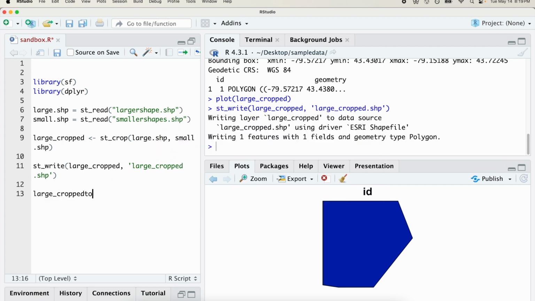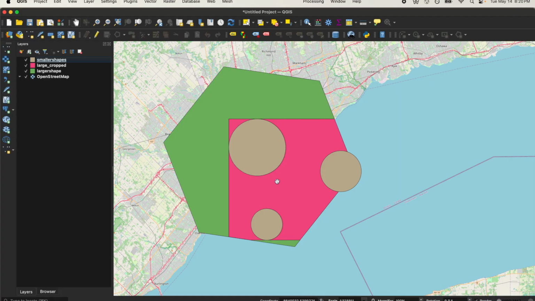cropped to 1. So this is a rather ugly variable name, but that's okay. We're going to use the st_crop function again, but instead of small shapefile, we need to specify which circle, which one of these smaller circles we want to crop to.